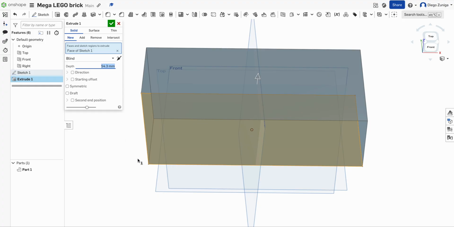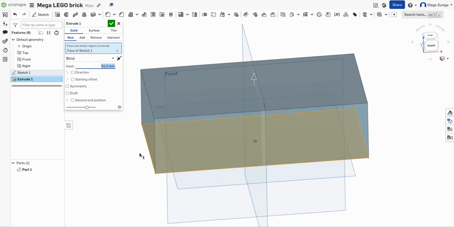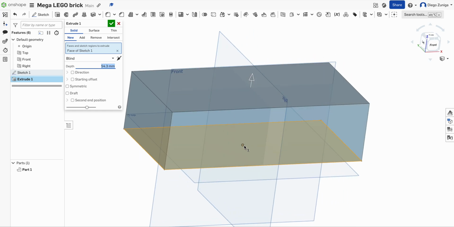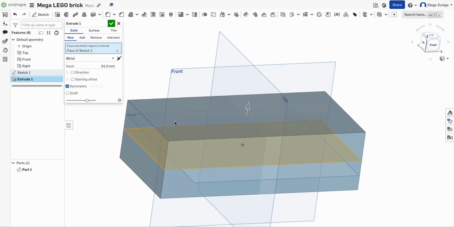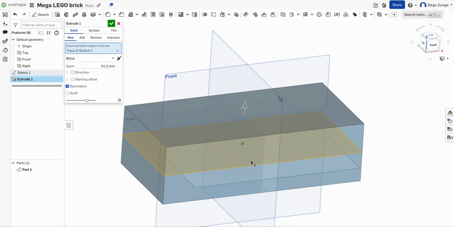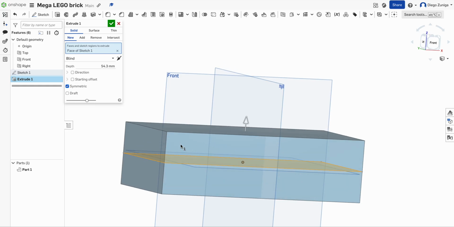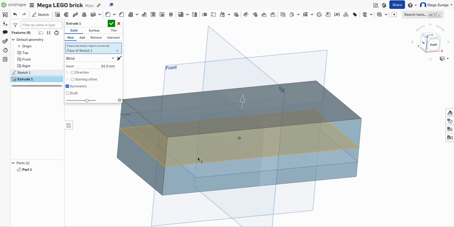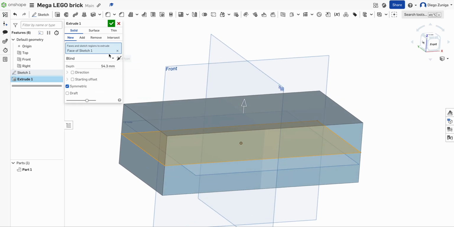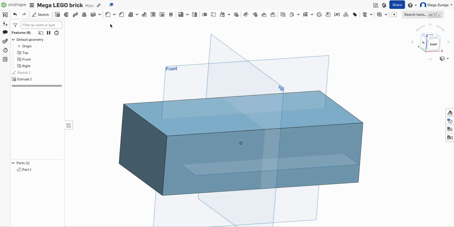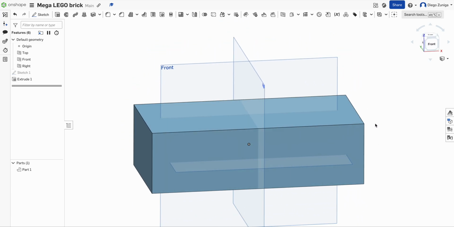And just for us to know, right now this extrusion is being done from the top plane upwards, but we're going to hit symmetric here, just so the origin is located in the middle of this new 3D model, and the extrusion divides itself up and down the top plane. So now that we have all these dimensions and settings ready, we're going to hit OK. And there we go. We've created the body of the Lego.